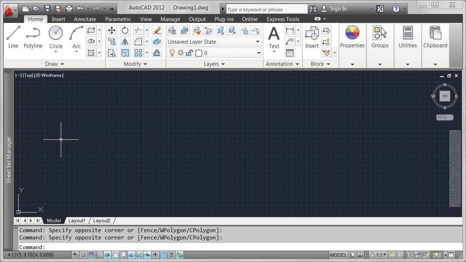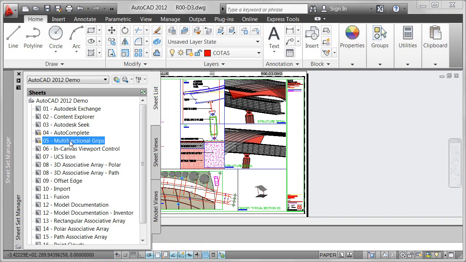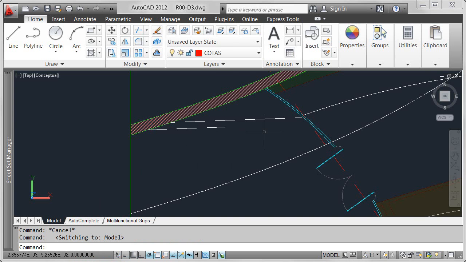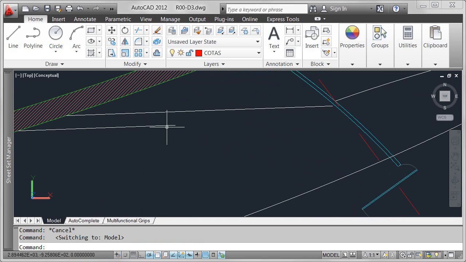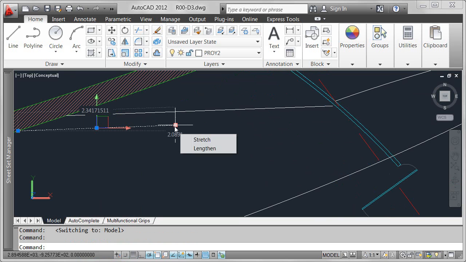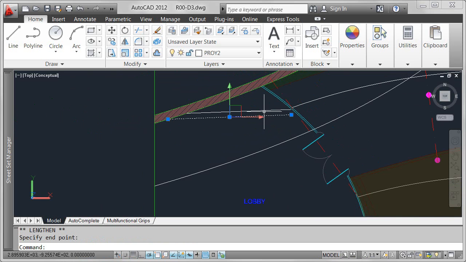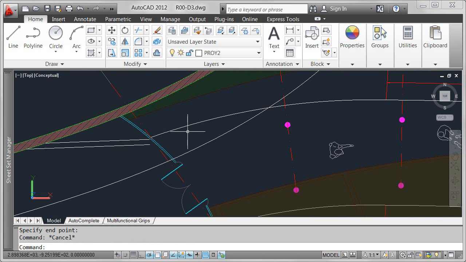The power of multifunctional grips has been extended to more types of objects in AutoCAD 2012, providing easy access to relevant options for the selected object. When you hover the cursor over the endpoint grip of a line, for example, you can choose from the default stretch behavior or the lengthen option. You have the same options for the endpoint grip of an arc, and the arc's midpoint grip offers other relevant options.